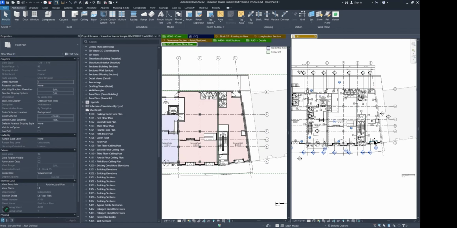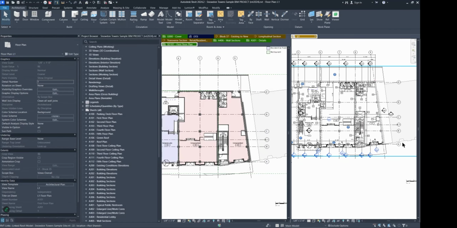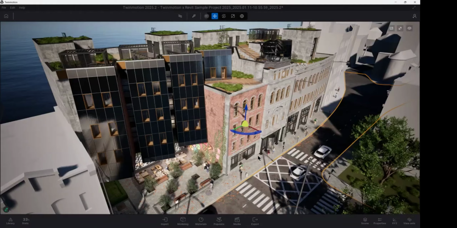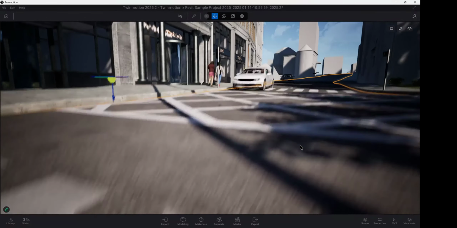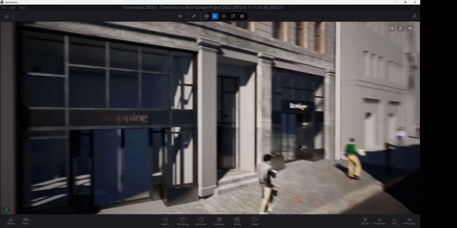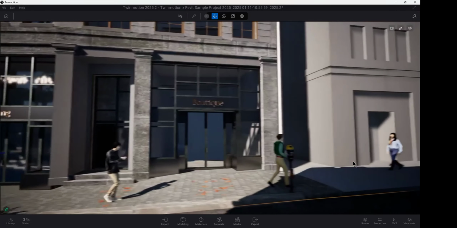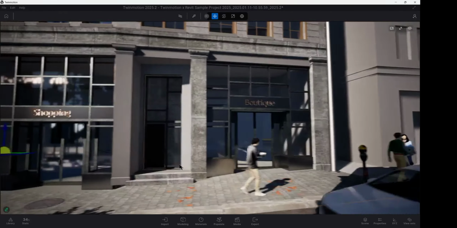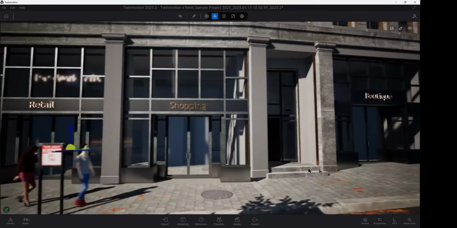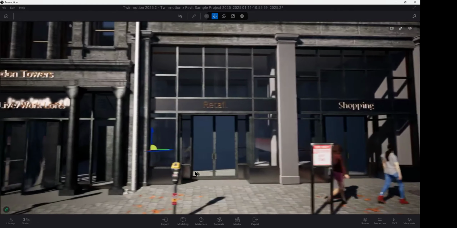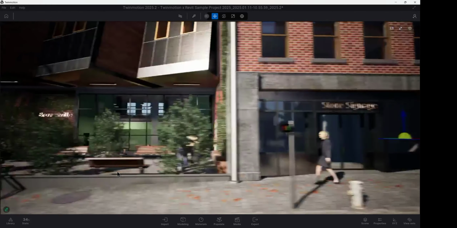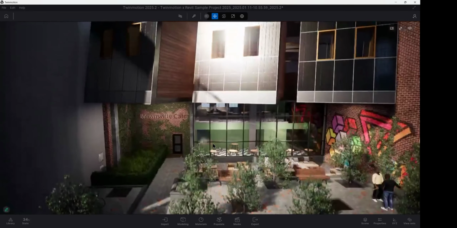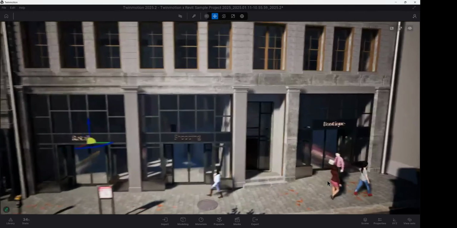Another interesting thing about this is that this road is actually sloping. Does it show in the Twinmotion file? I don't know if they show it here. They show it here? Yes, they do. If you look closely, can you guys see that road sloping? So it's going down, down, down. So there's actually a 6-foot height difference between this part of the floor plan and this part of the floor plan.